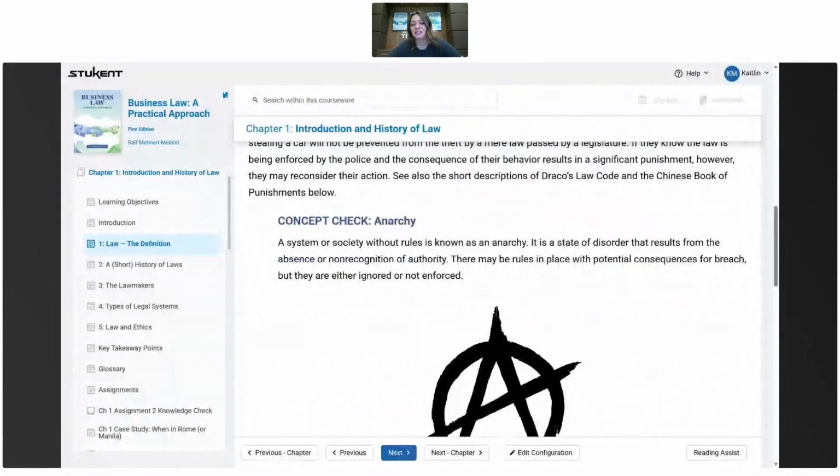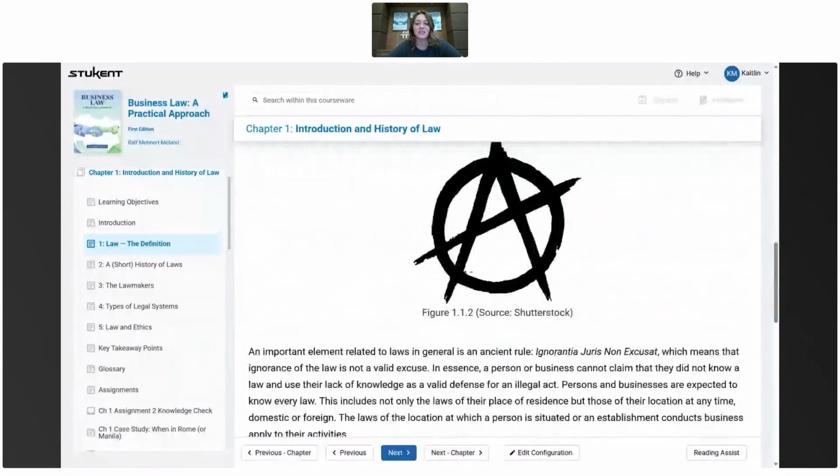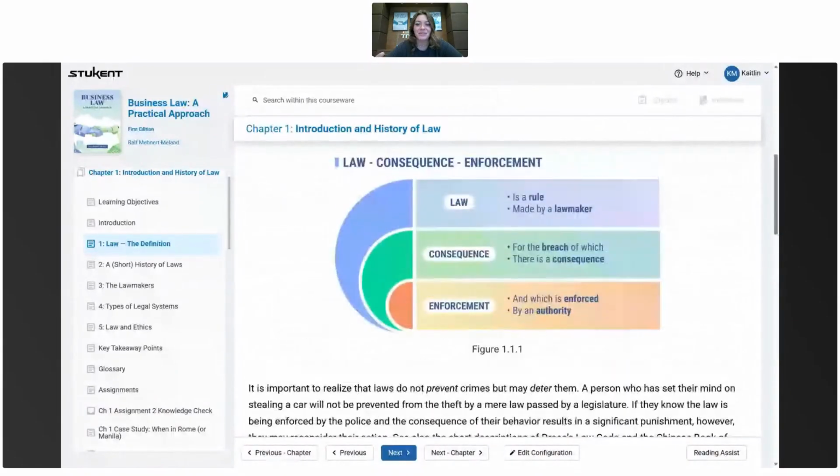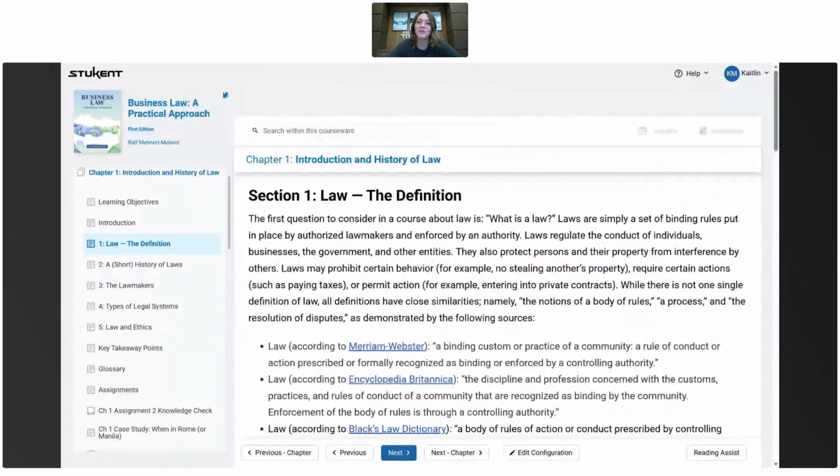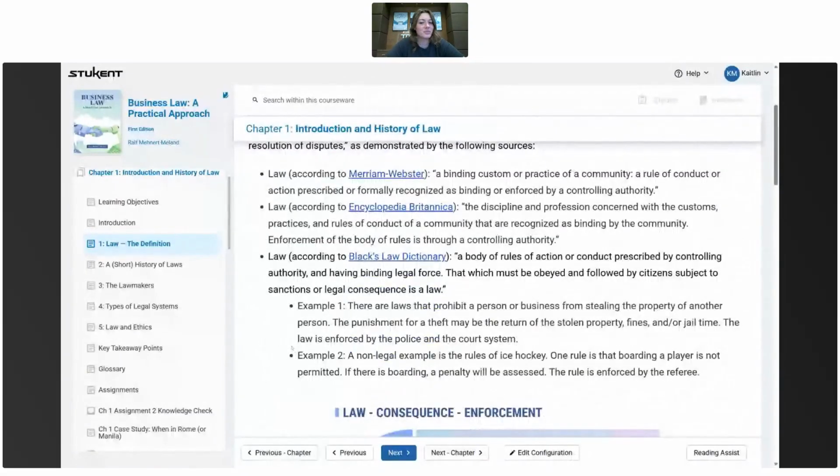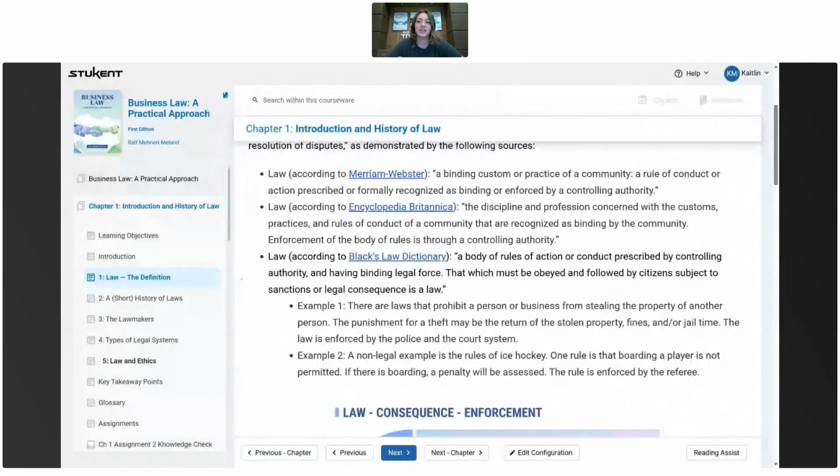There's different concept checks, different call outs, because like Ralph was saying before, we as Gen Z have really short attention spans. And so our text is really focused on keeping students engaged. So you'll notice the sections aren't super long. That's on purpose. We're trying to keep their attention. So that's a quick look at what a chapter looks like in the textbook.